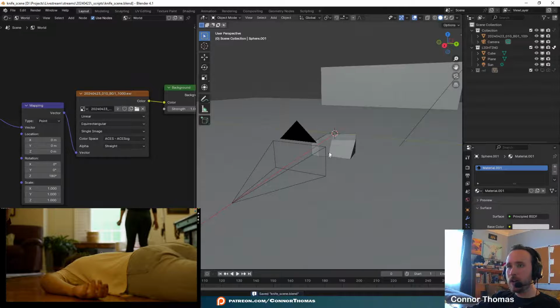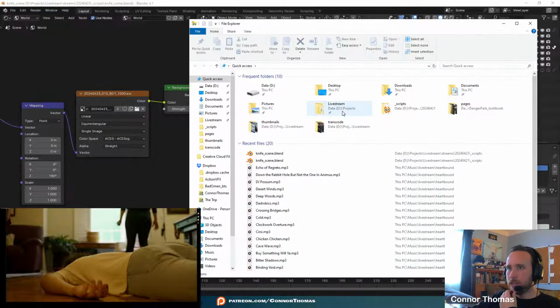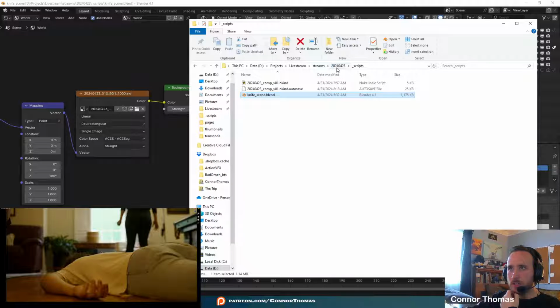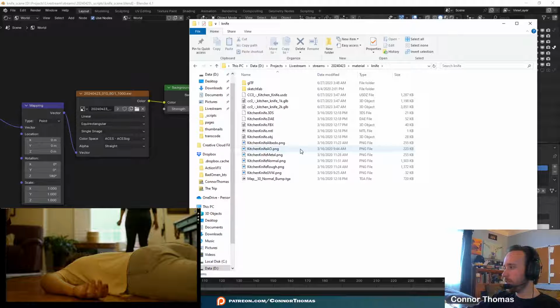All right, now I already downloaded the project files for our knife that we will be using. Let's open this file location. I'll show you. So I already downloaded the project files here. You can find this on CG Trader. It's just a kitchen knife. And, you know, it's just for our purposes today.